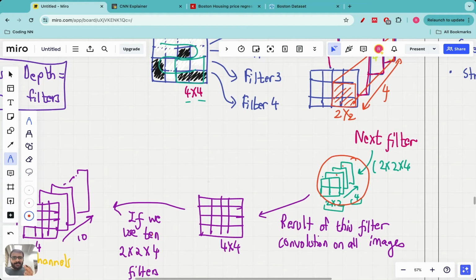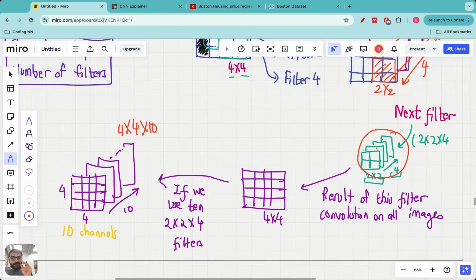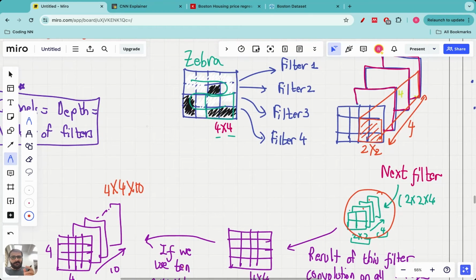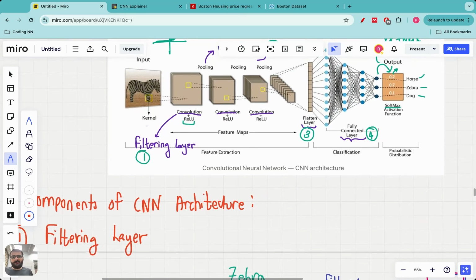I also have to decide the number of filters. So if in this layer I'm going to use 10 filters, the output of each filter is 4 by 4, and I'm using 10 filters. So the resultant output will be 4 by 4 by 10. This is what is happening when you consider a filtering layer. The number of filters is chosen, the size of each filter is chosen, and the output is determined.